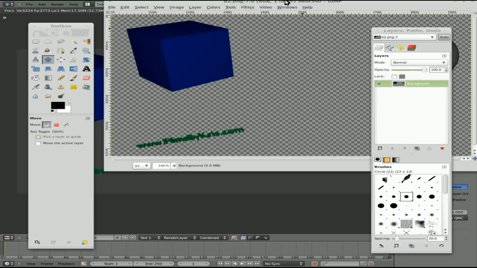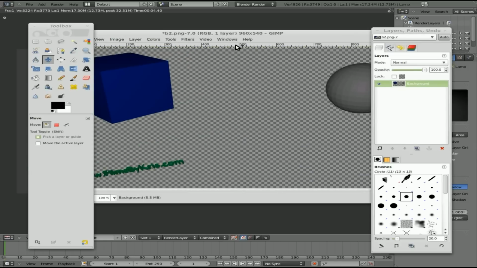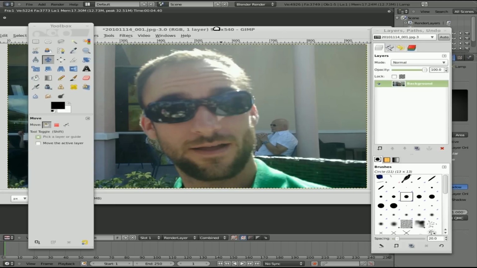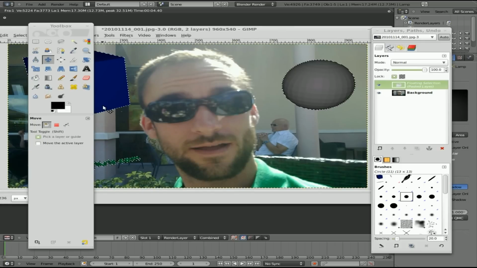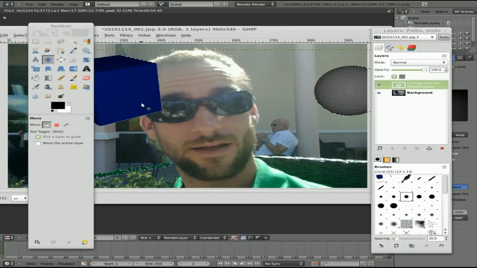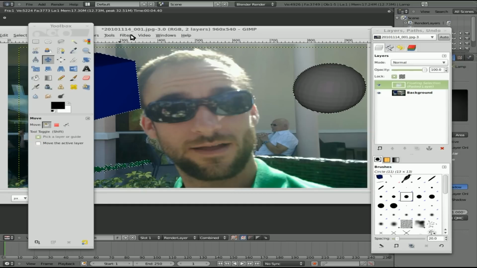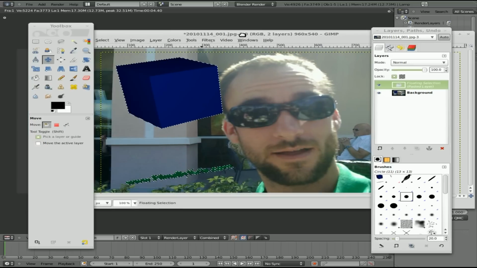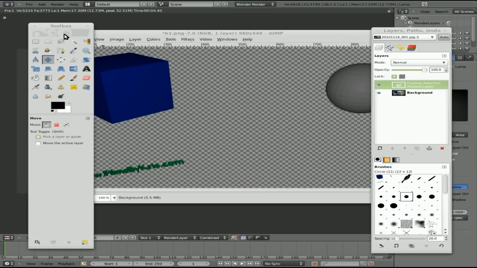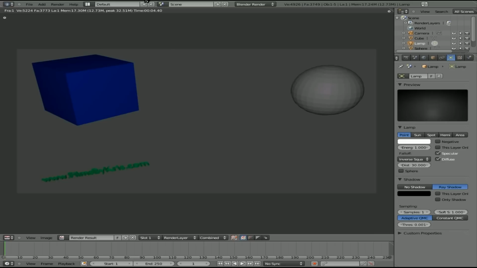And once again, I can Control A. We didn't really give that sphere that much color. And we'll go Control C. And we can paste that over this image here. And you can see all the objects. And we can move them around easily. So that's rendering out an image in Blender 3D with alpha layers. So you can have a transparent background for a project you may be working on.